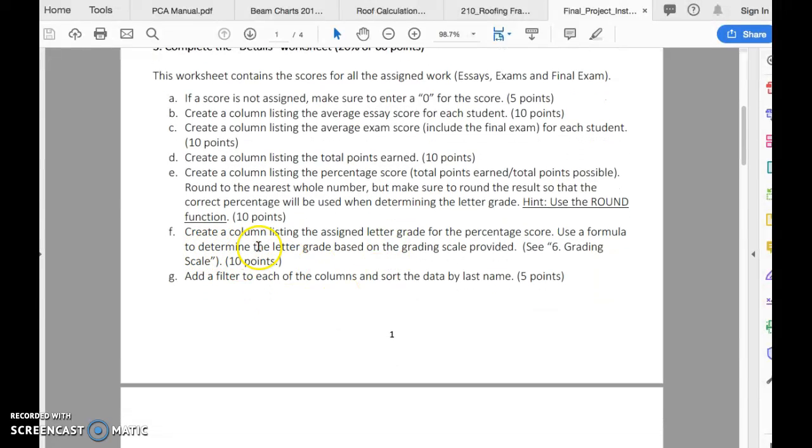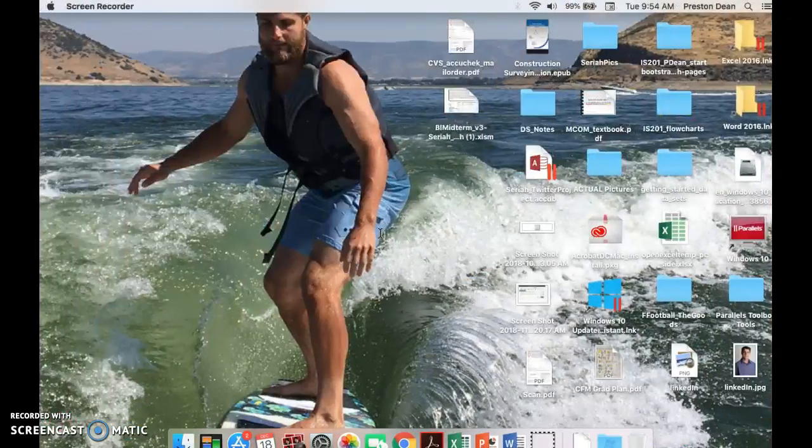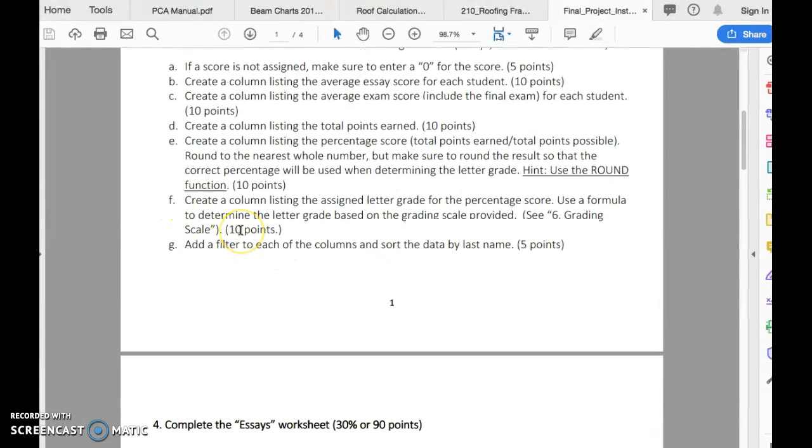So then F says create a column listing the assigned letter grade for the percentage score. Use a formula to determine the letter grade based on the grading scale provided. C6 grading scale. Okay. I'm going to stop for now. We're going to go on to F in the next video because this is a long one.